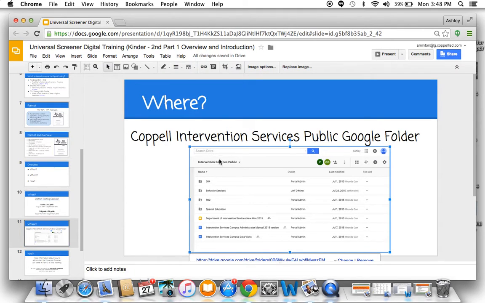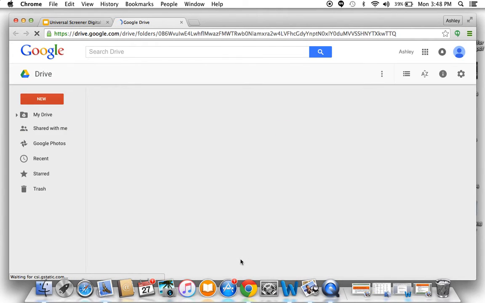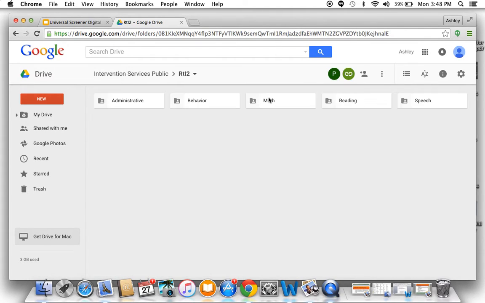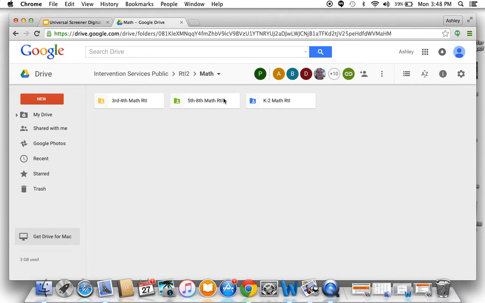So when you search for this folder, you will find information about RTI 2, 504, Behavior Services, Special Ed, all in one place. So for today's purposes, you'll need to click on RTI 2, and then Math, of course. And then we're in the K through 2 Math folder. Mine are color-coded because I just made them that way, but yours will probably appear all black.